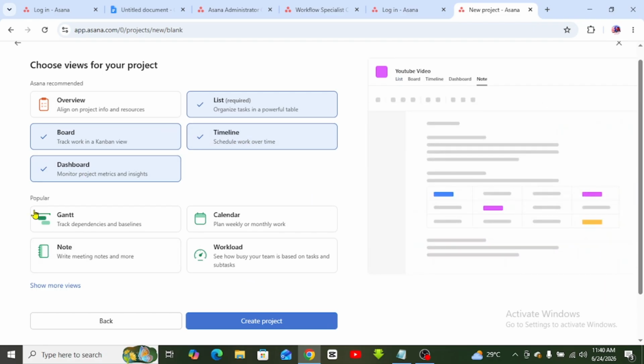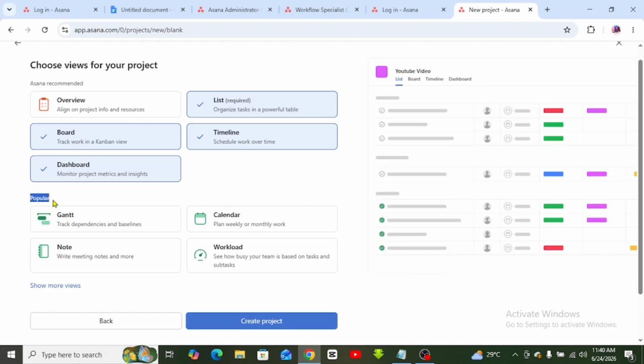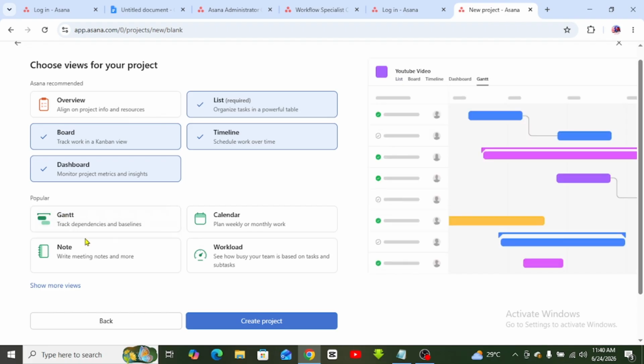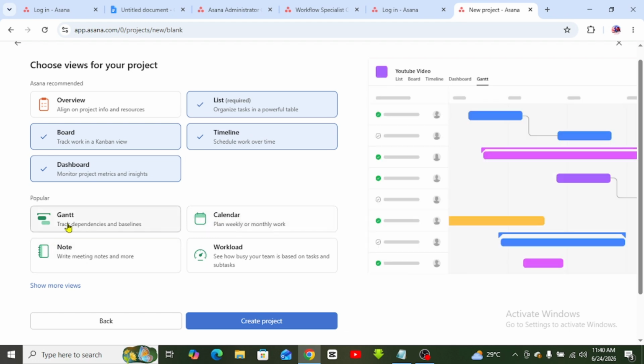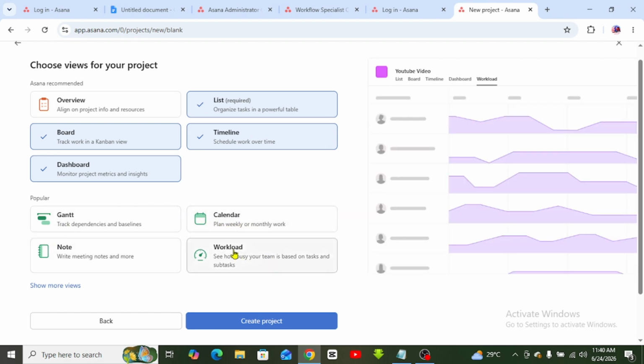And then look at this title here, popular. This is just a project management tool. Look at this Gantt chart. It's called a Gantt chart. Now this is calendar view. Okay, this is a Gantt chart view. This is a calendar view. This is a workload. This one shows you this.